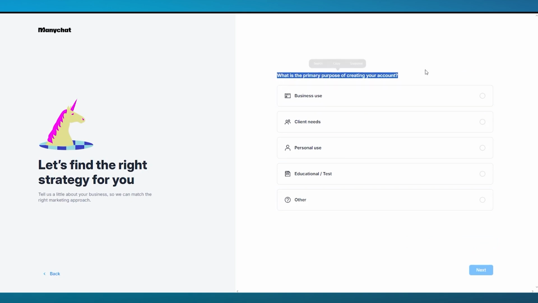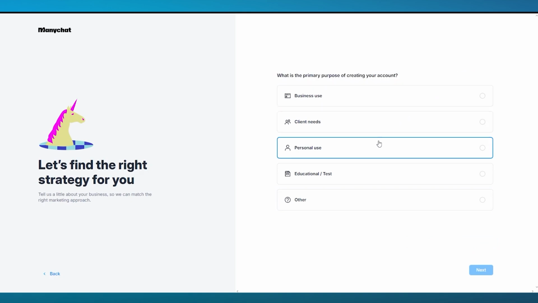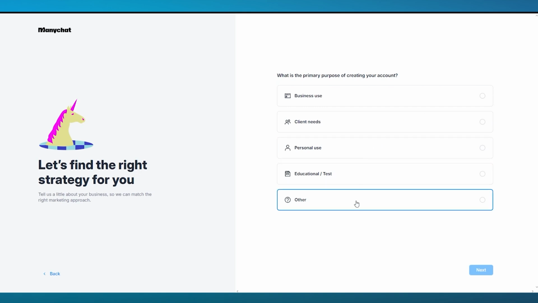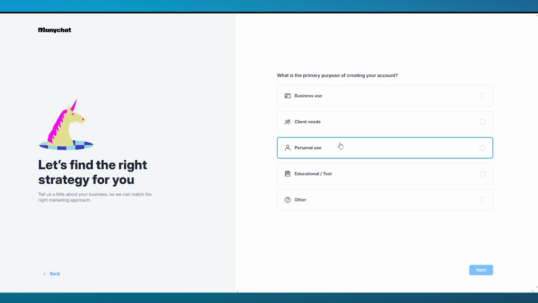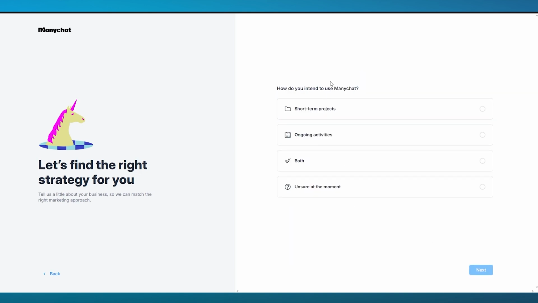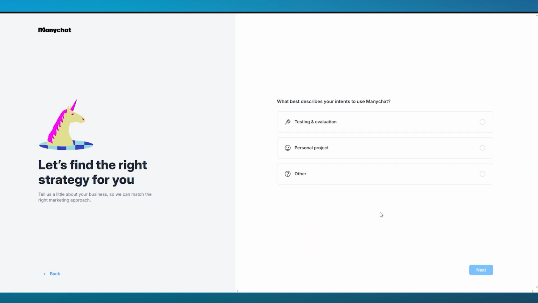It says, what is the primary purpose of creating your account? That could be business use, client needs, personal use, educational testing, others, whatever you have. I'm going to go with business use or personal use. Okay, one of the other. Now, how do you intend to use ManyChat? You have short-term projects, ongoing activities, both. I'm going to go with both and click on next.